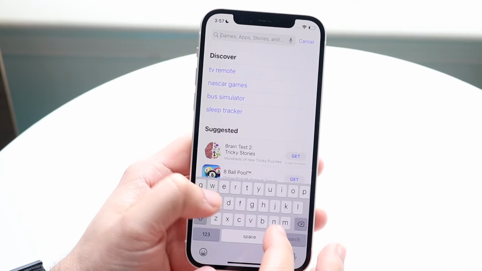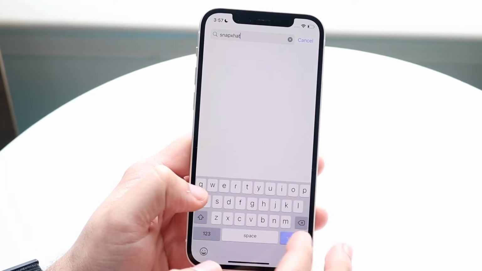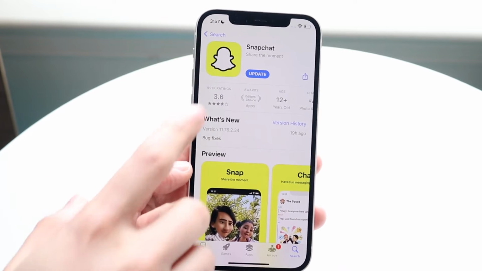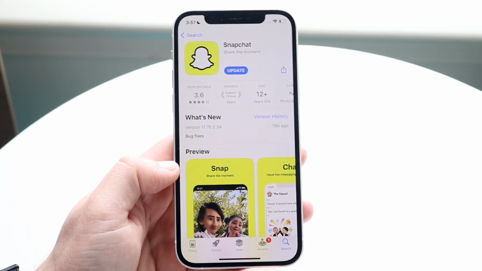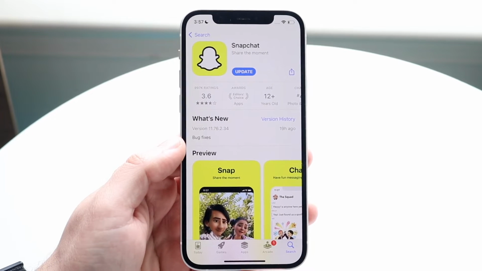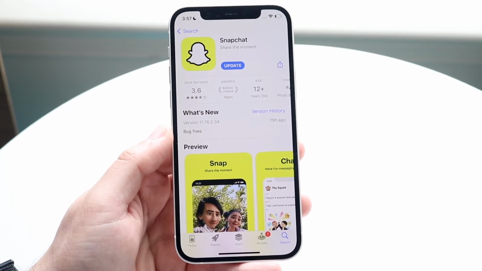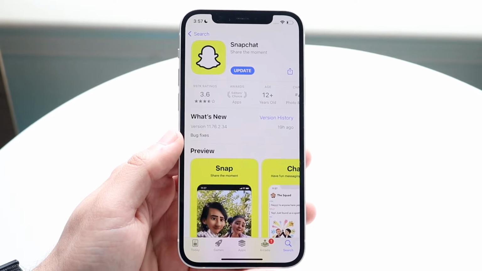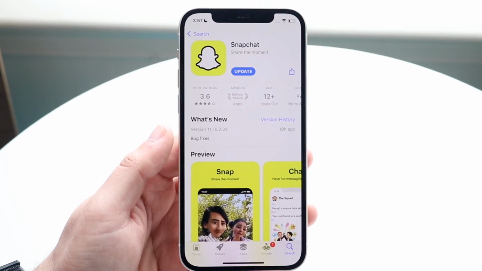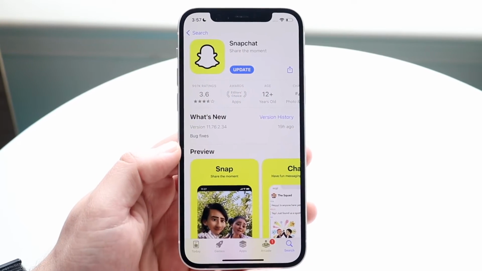So in this case, let's just take Snapchat for example. If we go and type in Snapchat, even if it's not typed in properly, and click on the application, if it says anything like update or open, what's going to happen is that application is either installed, but it's not visible on your home screen. If it says something like install or get, well, that means that application was never installed. So you have to click install or get, and then that application will be downloaded.